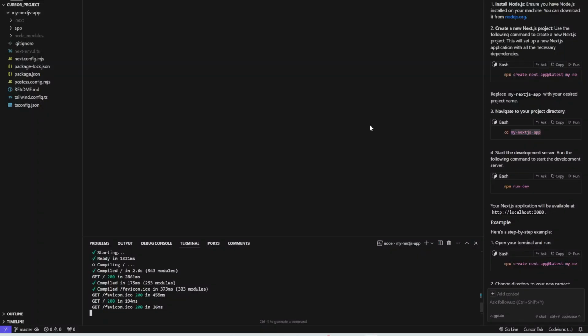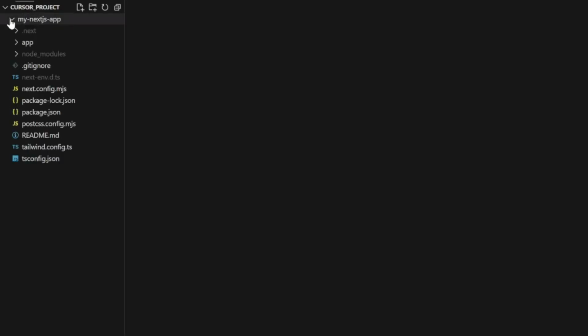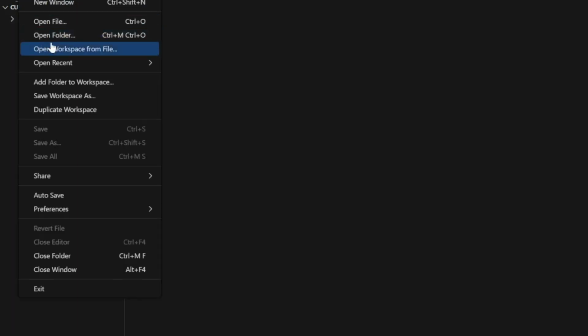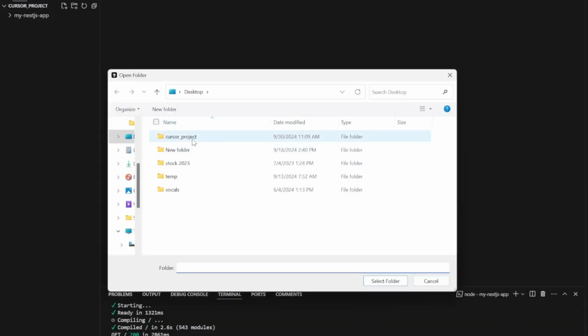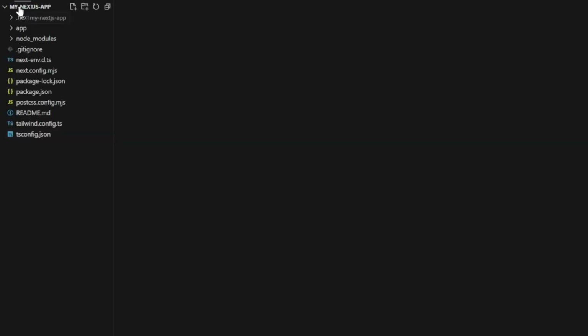So let's go back here, and actually right now we are still in this cursor project folder as the main folder. I want the main folder to be my Next.js app just for convenience. So I'm going to click file and then open folder, and then I'm going to select cursor project and then select my Next.js app as the folder. So at the top here, you can see my Next.js app is the main folder, and we have all these files that it just created.